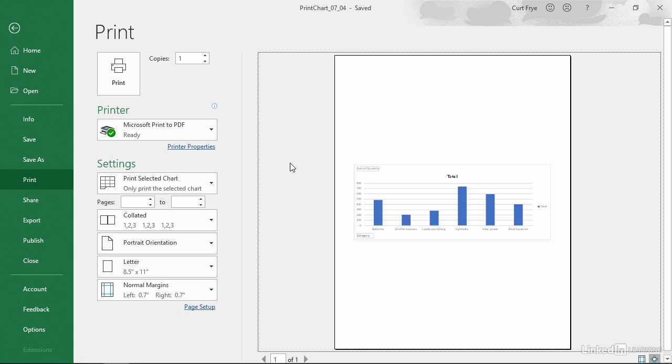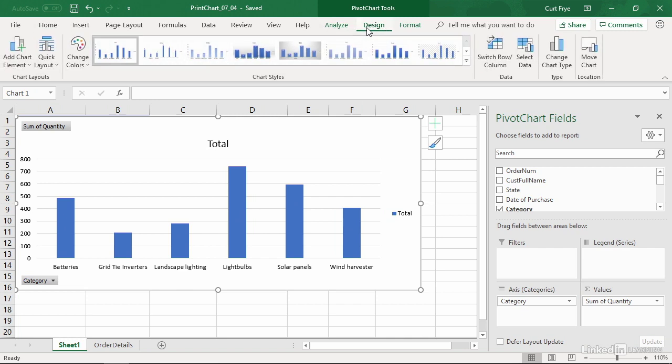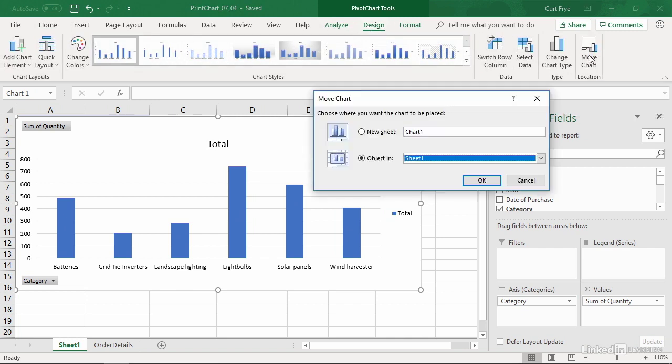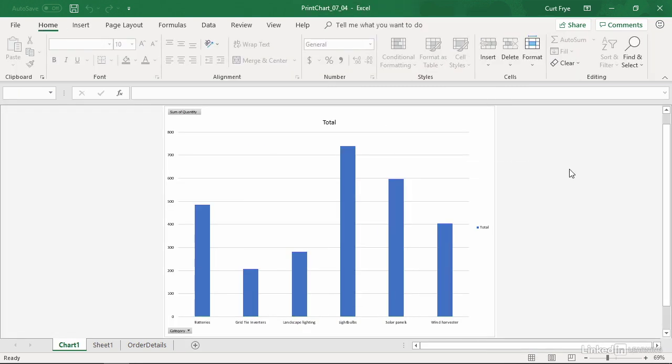But now let's say that you have moved the pivot chart to its own chart sheet. So I'll click the Go Back button, and I will move the pivot chart to its own chart sheet. To do that, I will make sure the pivot chart is selected, then go to the Design contextual tab, and click Move Chart. I'll select where I want to move it. In this case, it will be a new sheet. I'll just call it Chart 1, that's fine. Click OK, and there we go. So the chart is on its own chart sheet. If I click away, it's displayed.